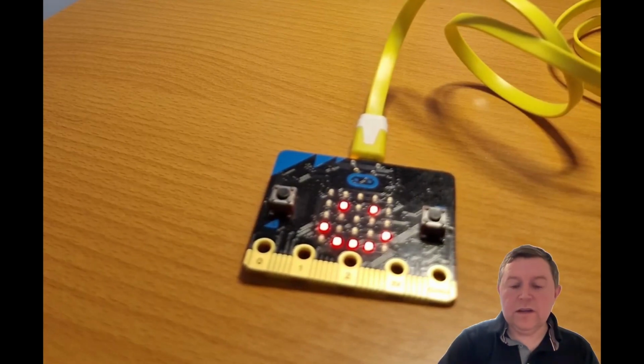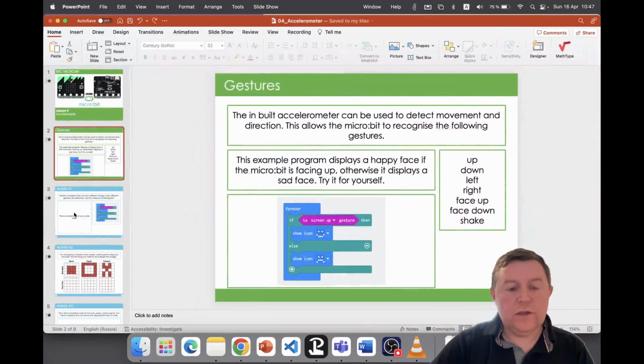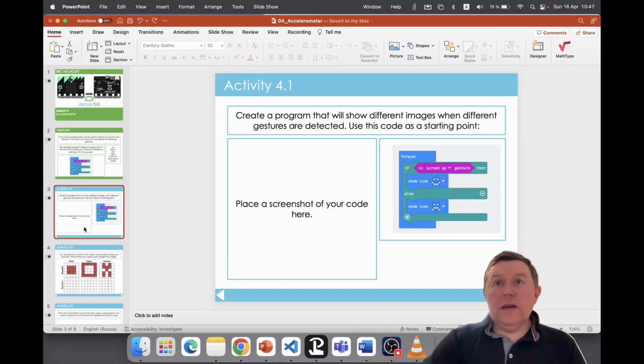And as always, take a screenshot of your code here and then attach it to today's assignment, which should be here. Okay, so it should be there, what we're going to use. Okay, so that's that part.